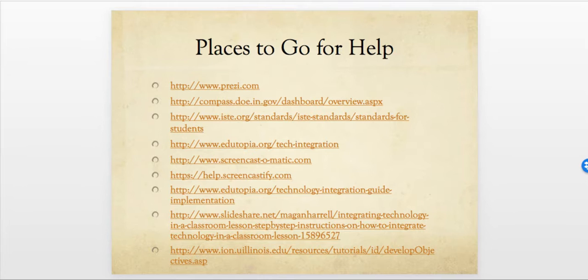Places to go for help. Tons of different places out there. Lots of articles, lots of things available in our course to take a look at, maybe even an overwhelming amount. Just take what you need and leave the rest. Something doesn't sound interesting, don't use it, obviously, but have some fun with it. You'll have to dig a little bit.